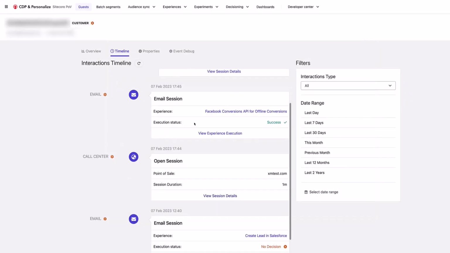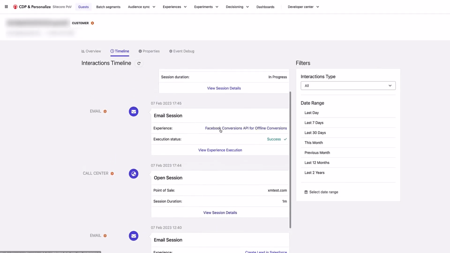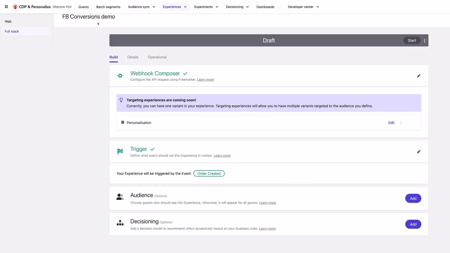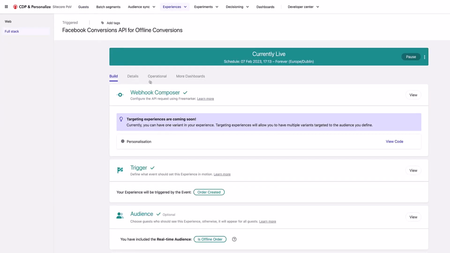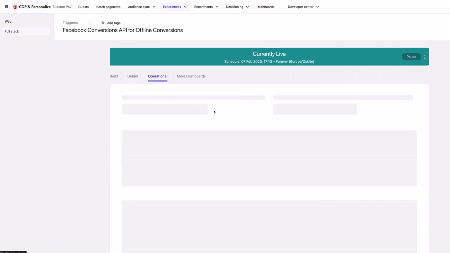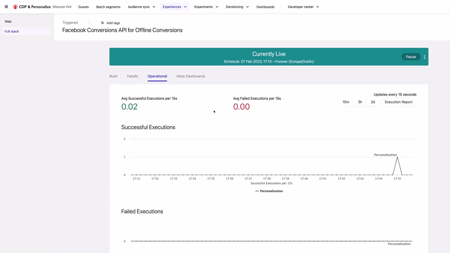I can have a look and then see also that this experience has just been triggered here. So this is the one for my Facebook Conversions API for offline conversions, and that's just been triggered. If I go across to this experience and just open that up, I can move across the operational tab and just have a look at all the activity coming in. So I can see that it's just been triggered a few seconds ago.